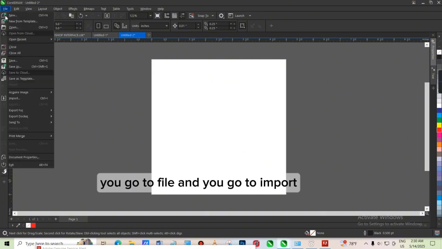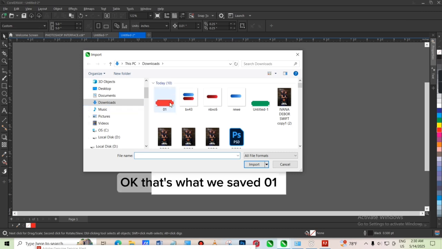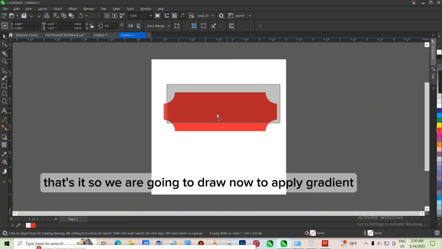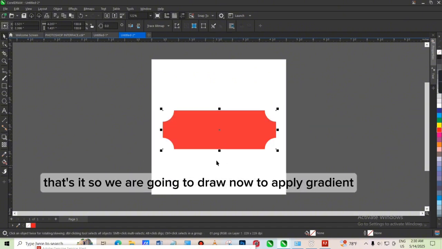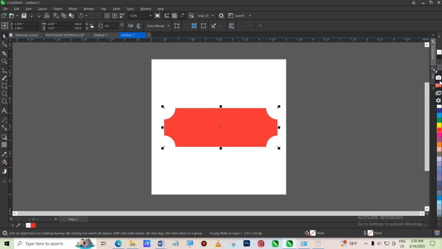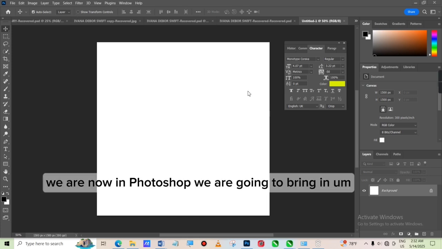Now we are going to bring in what we saved. You go to File and you go to Import. Okay, that's what we saved, 01, and you import it. That's it. So we are going to apply gradients now. Okay, we are in Corel Draw now. No, we are in Photoshop. Okay, we are now in Photoshop.